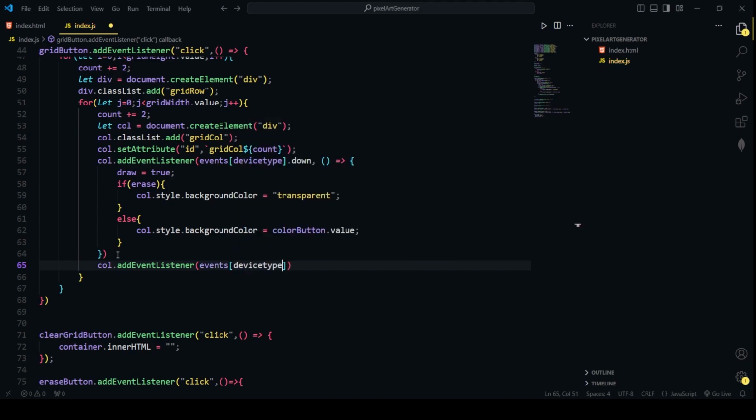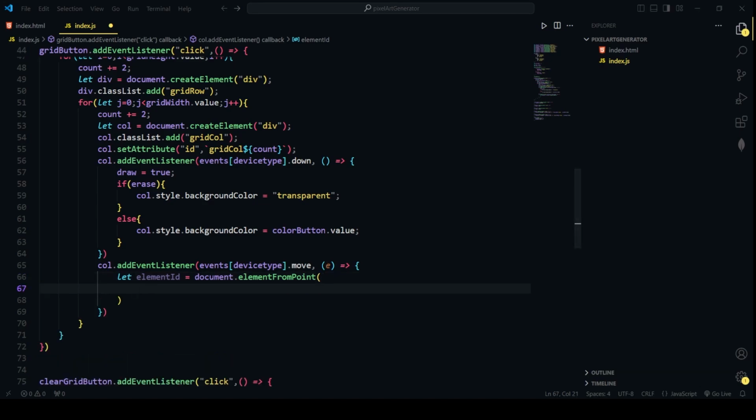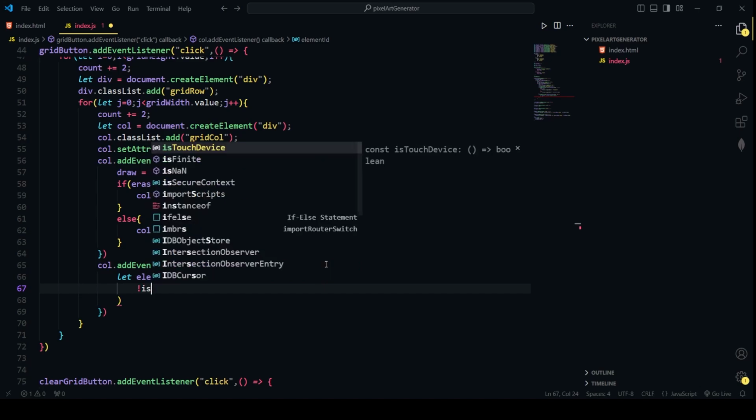For column dot add event listener, we will go for move. So events at index device type dot move, and for its callback function, we will pass a parameter e, and element id. We will get this element id from document.elementFromPoint, so from where the touch has started.